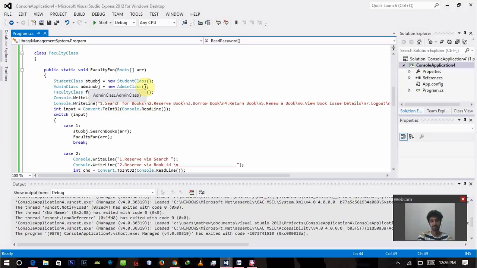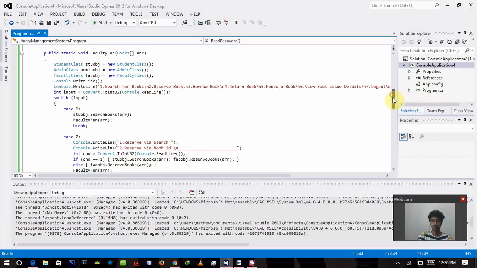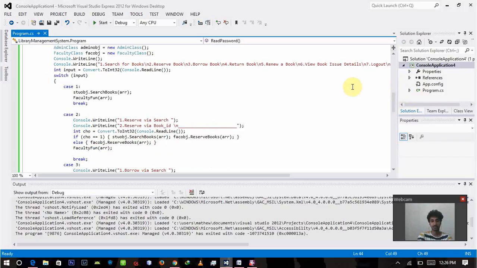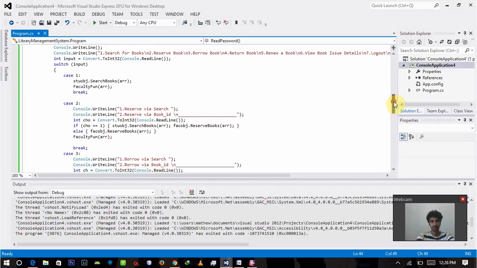These use an object created of that class, and the options that the faculty want to perform in the library management system are entered using this and checked using a switch case. According to the input by the user, it checks what to do. For example, if the faculty enters case one, which is for searching, the object for the search function is called here.